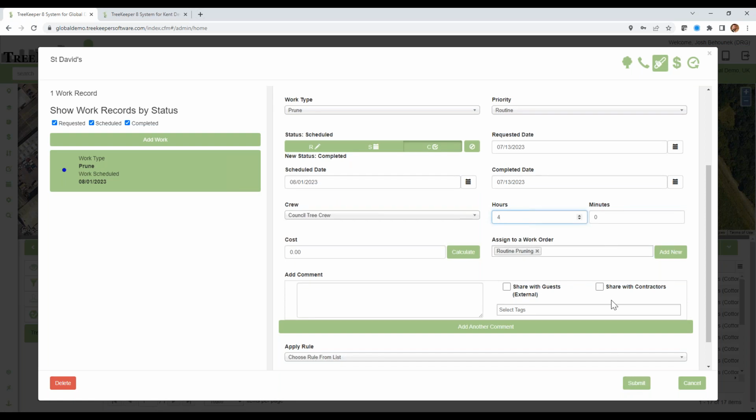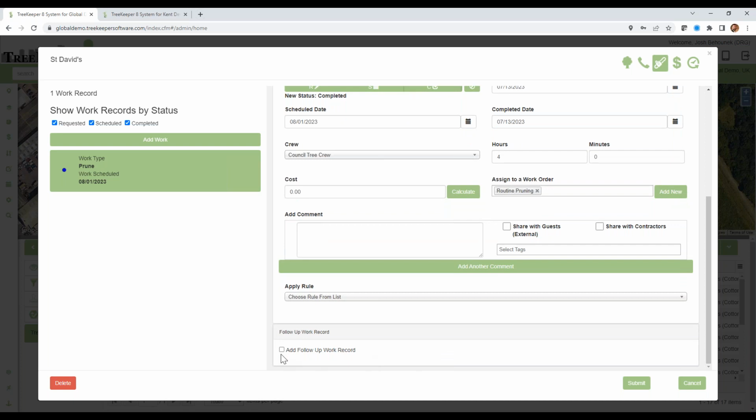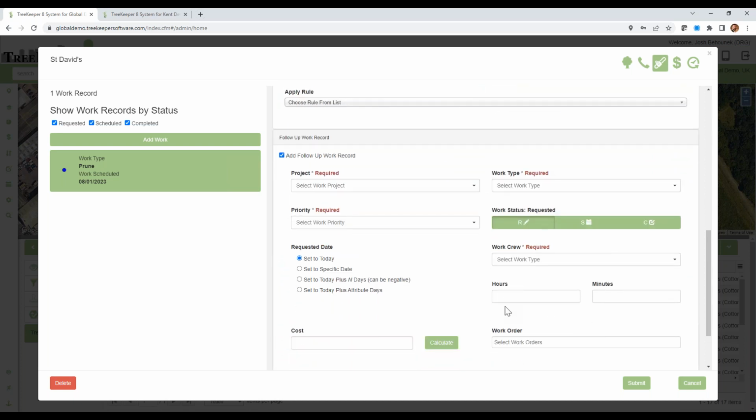So I'm going to go ahead and do this. Now, something I want to show you is that at that time, if I wanted to, I can set a follow-up work record. So if you're planting a tree and you want to set a follow-up work record to come back in a year and remove any staking, no problem. You can set that for a specific date or set it for a certain time plus dates. If you're inspecting the tree and you want to come back in a month and inspect it again, no problem.